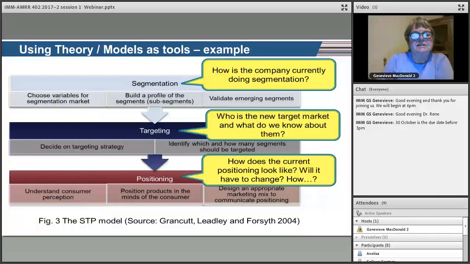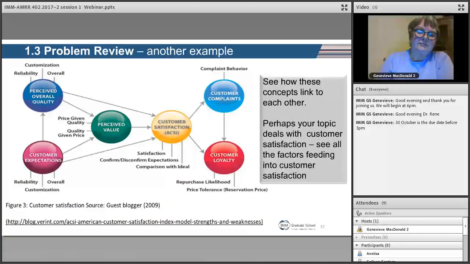So, for instance, I can use this model to see how the company is currently doing segmentation. Is this sufficient if I, say, for instance, want to go online or I want to do social media? Who is the new target market and what do we know about them? Is this relevant to your topic? If not, you don't use it. How will the current positioning look like? Will it have to change and how? Again, this is just an example of a model. If it's not relevant to your topic, you need to find relevant models.